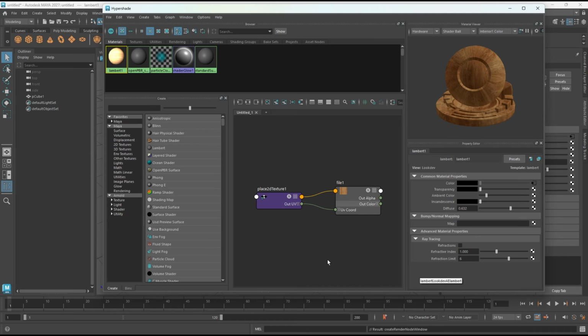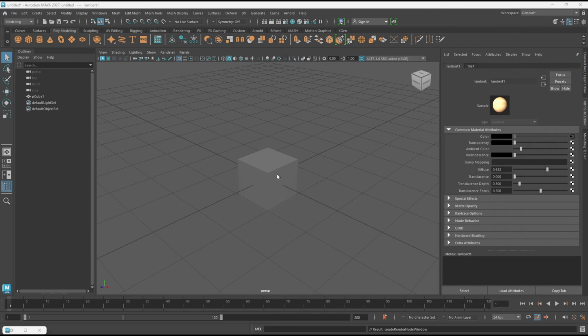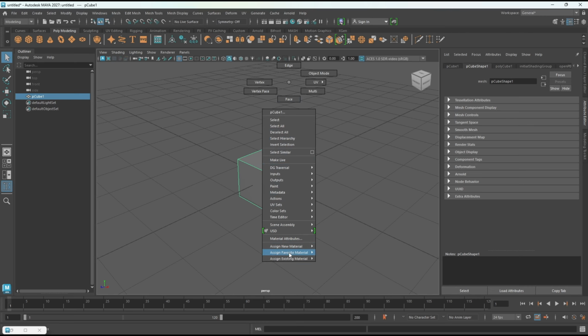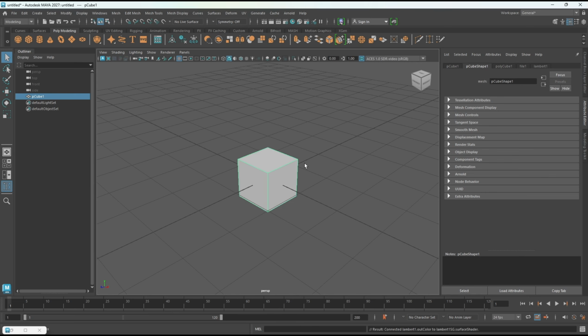And if you are done, you can minimize, and to apply it to the object you can select the object, right click, hold, and then move to Assign Existing Material, click Hypershade, and then we can choose Lambert 1. To show the texture you can click this texture icon.